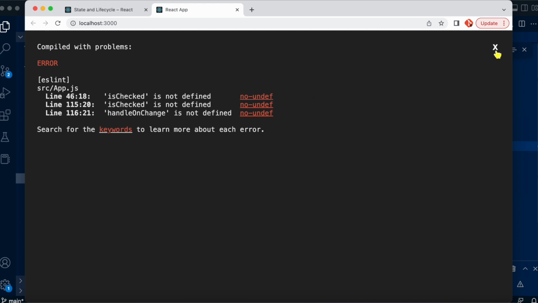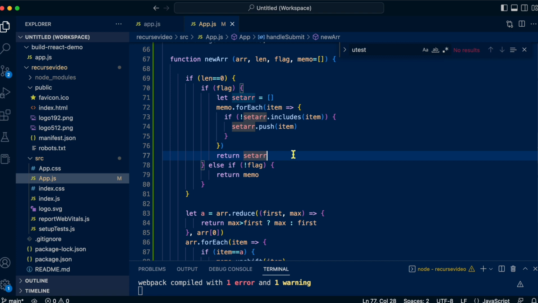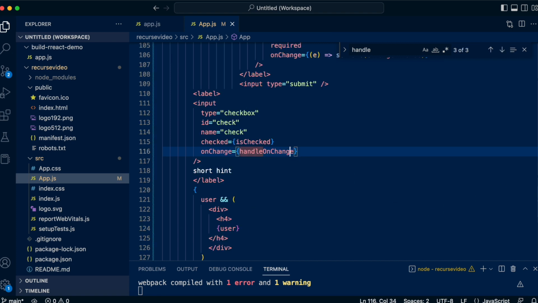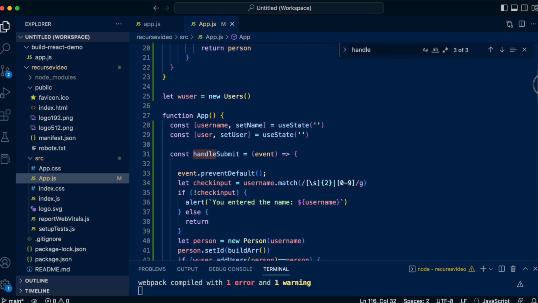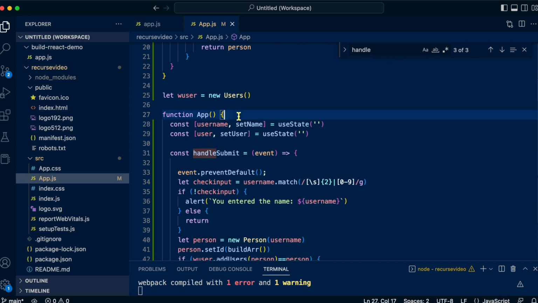Is checked is not defined. Handle on change is not defined. Let's check the handle on change. I forgot what that even does. Oh, right, we need to make our handle on change. So this is for the checkbox. Right, I forgot about that. That was the thing I was thinking of earlier.